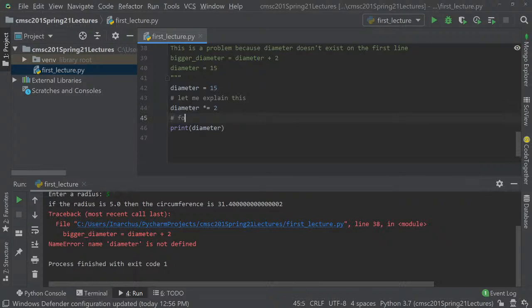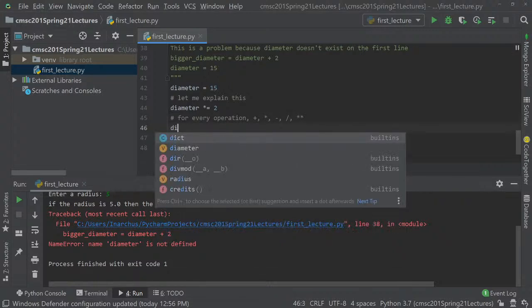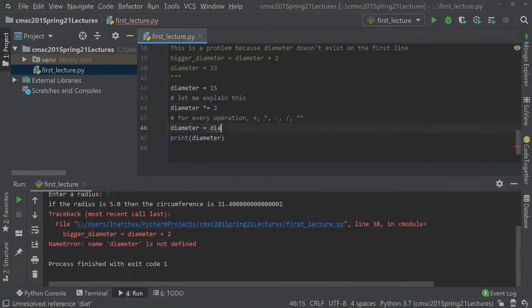So for every operation, like plus, times, minus, divide, even power, let's say that you want to do something like diameter is equal to diameter times 2, right? So you want to take diameter, multiply it by 2, and then stick that back into where you had the old diameter. What this is doing is it always calculates first on the right-hand side, and then it sticks whatever the answer is into the left-hand side.